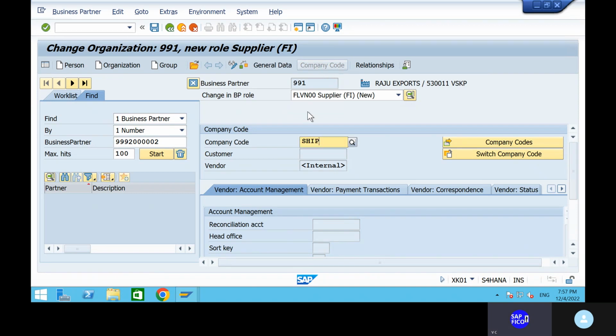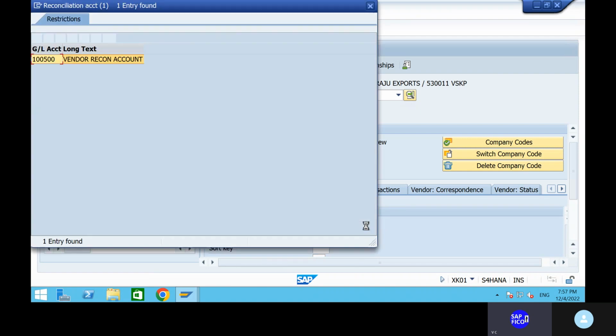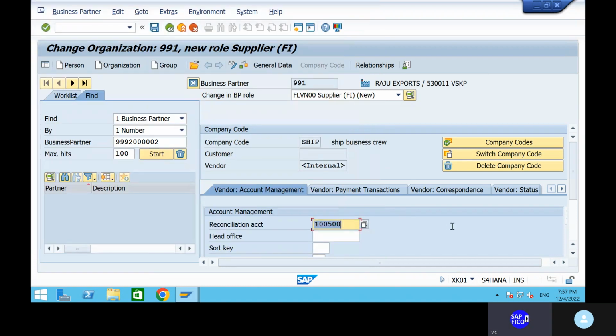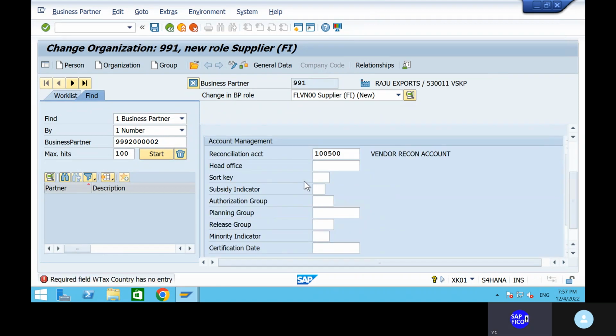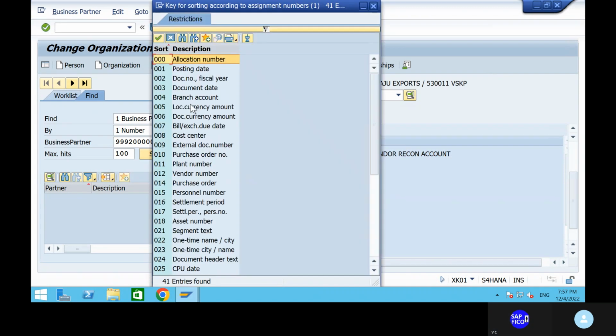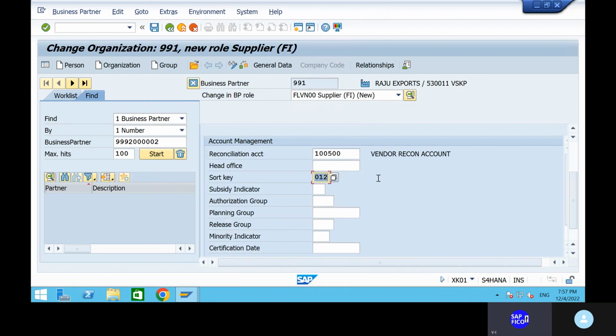Can you give your company code? Click on enter. Okay, now you got the thing, right? Take out your vendor reconciliation account and go to the vendor payment transaction or sort key. Take out the sort key, 001, posting date, no issue. Or else take out the 012 number, vendor number. Okay, good.